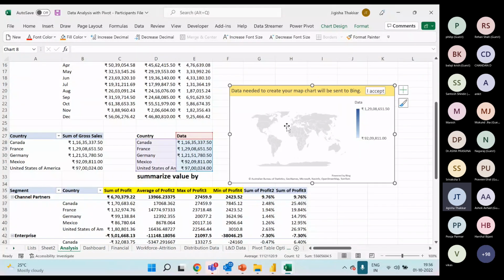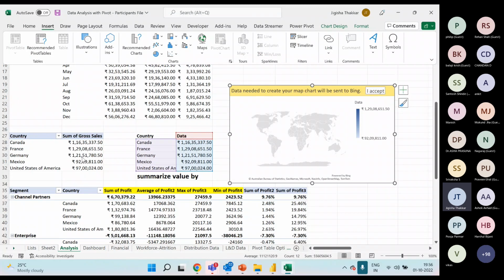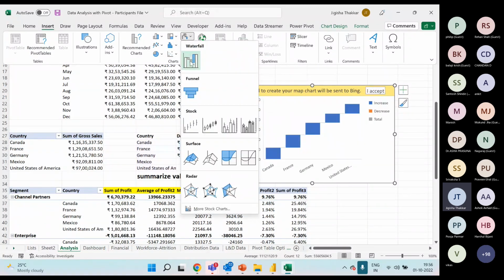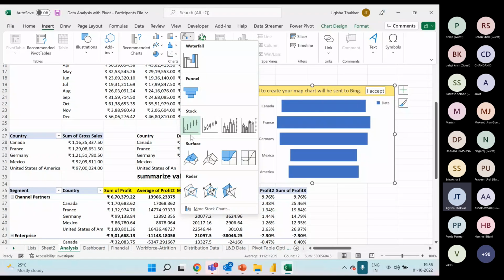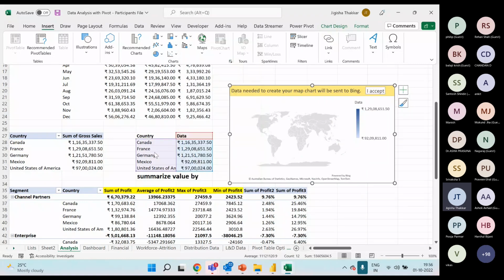So as you can see, this is outside it. There are certain charts which will not directly draw on the pivot table. Some of these charts are map, then you have waterfall, funnel, stock. These will not be directly allowed on the pivot table. You have to take your data outside and then do it.